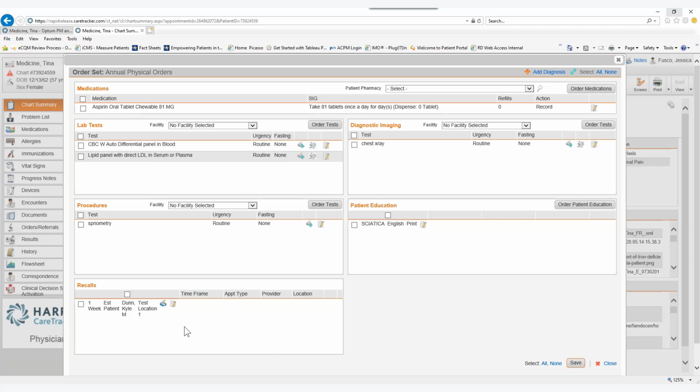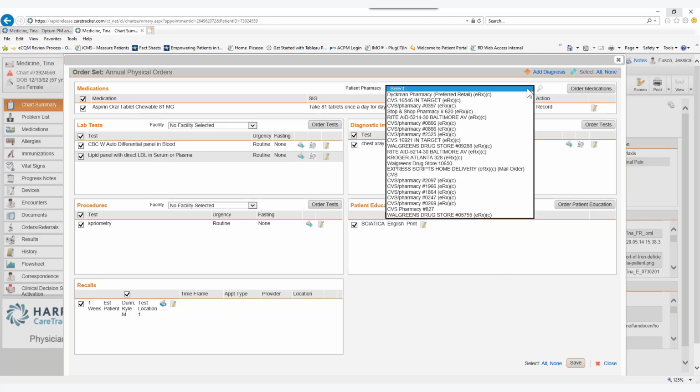I spent some time setting this up so that by the click of a button, I could order all this at once. Just by selecting the All option, as you notice, it puts check marks in all of them. So when I hit save, it's going to print these all out for me.